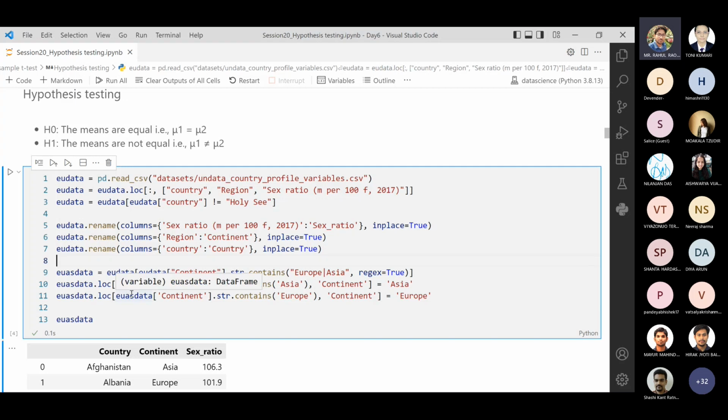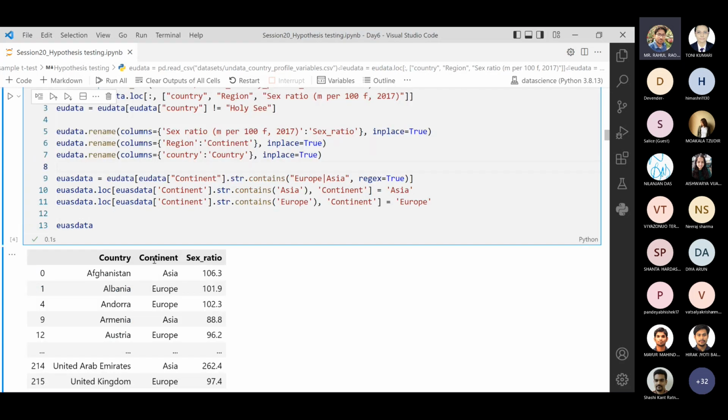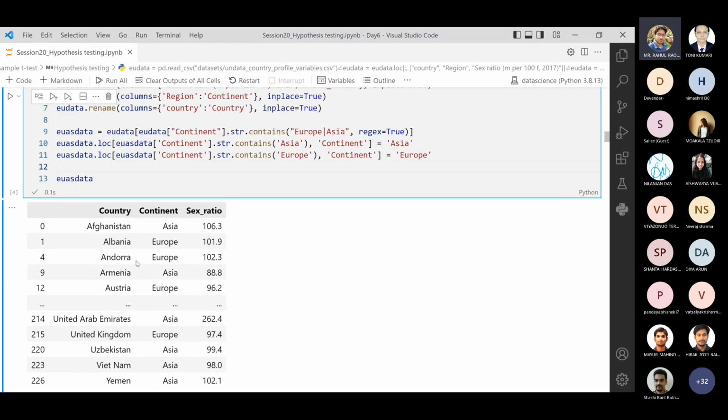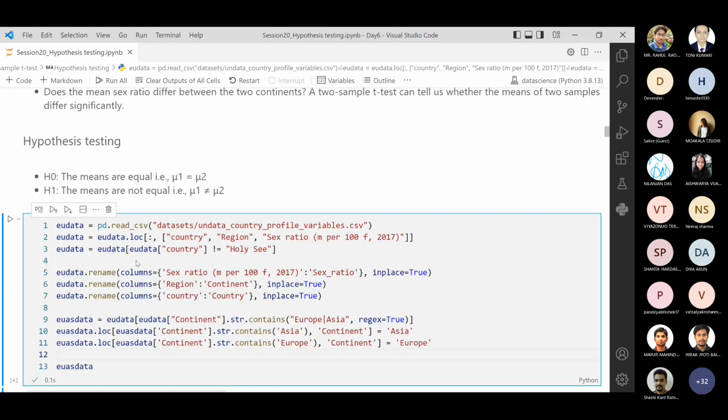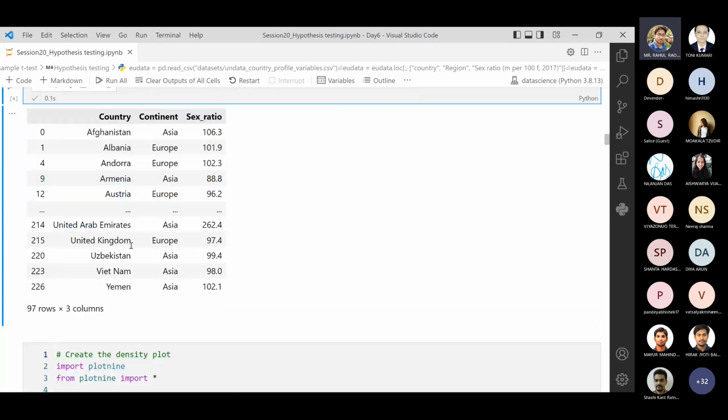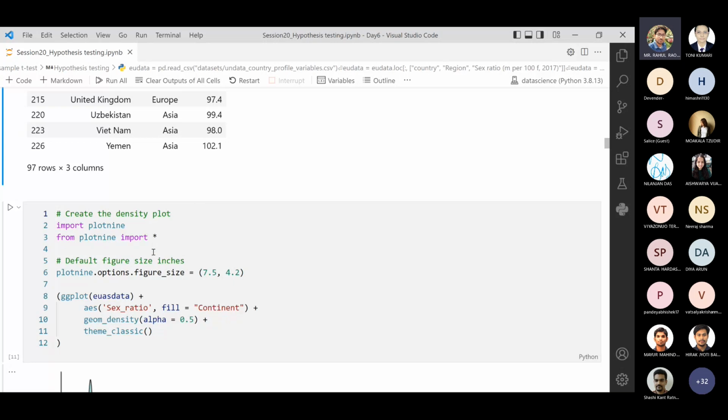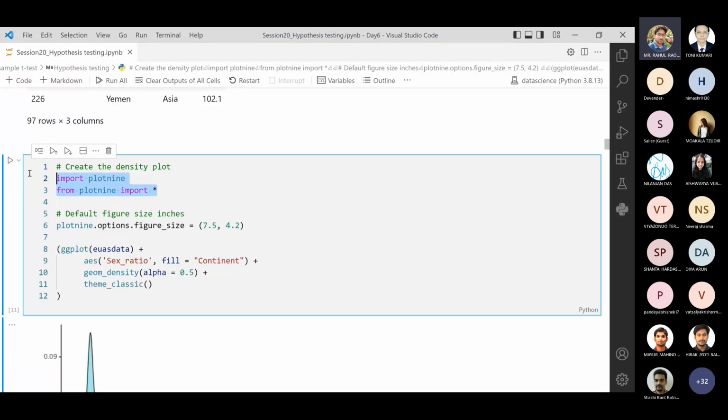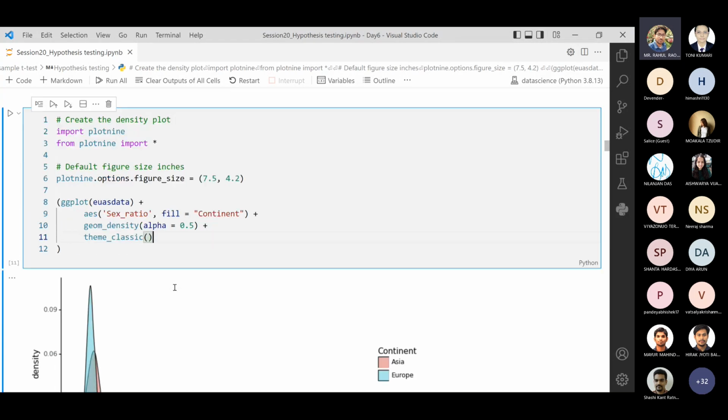Okay, I will show here how it works. Don't bother right now about what the p and t values are. It is just a hypothesis test, comparing whether the mean differences are there or not. This is the data, and next I will also plot using Plotnine. I imported Plotnine and also defined the figure size to show how the sex ratios are distributed.